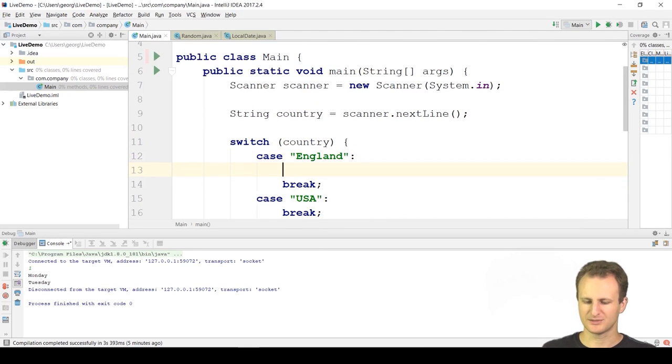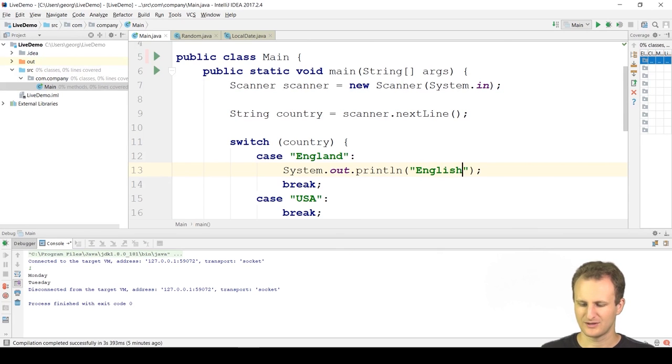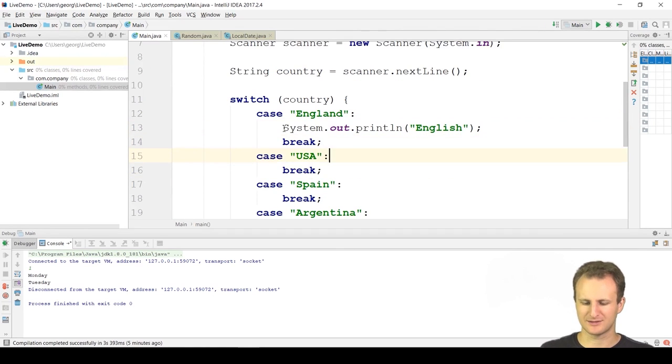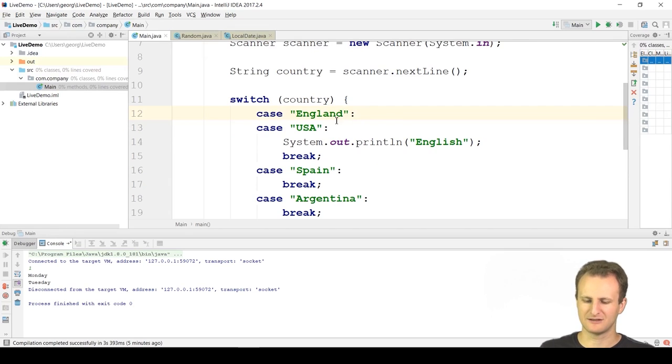Okay, so now what do we do? Well, we start printing. For England, we'd do System.out.println English. But for USA, we do the same, right? So we do the exact same code. Now, since switch case can just continue on downwards, we can do this. Instead of breaking on England, we can just say, if the country is England, start executing code from here. And that will come over here, execute the print, and break then. And if we get USA, it will still start from here and break then. So in both cases, we will actually execute the same code.